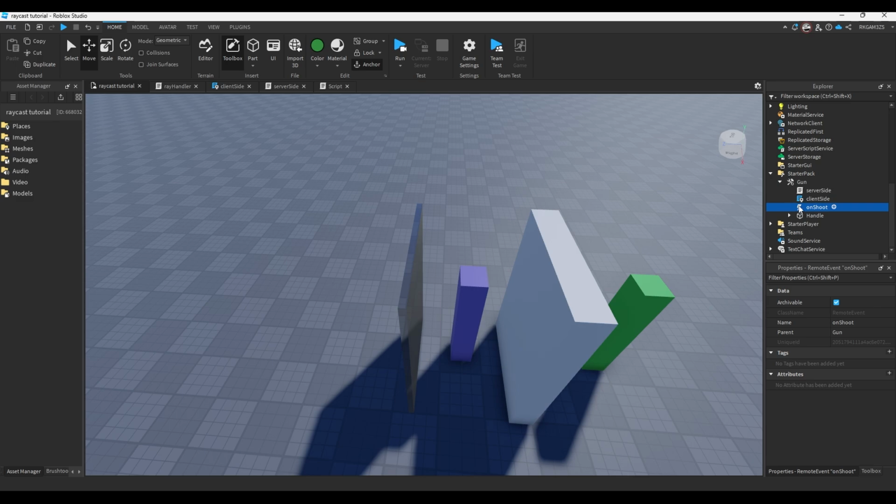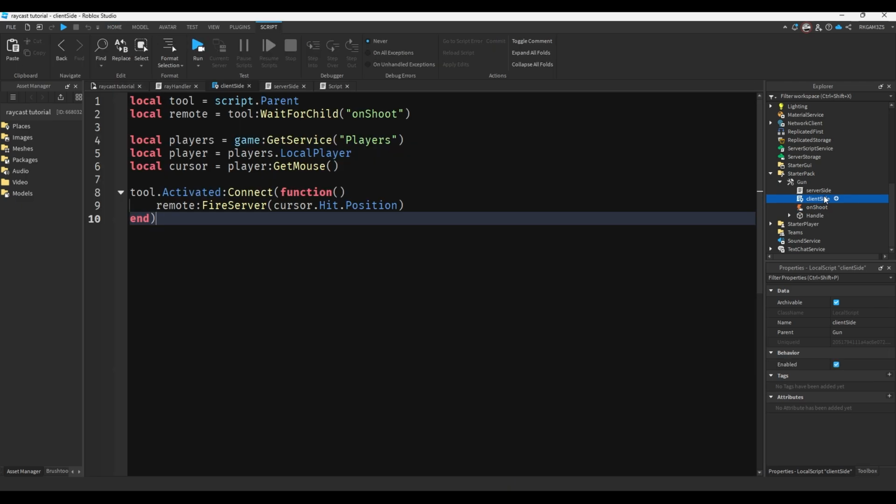So there's a remote event, which allows the server and the client to talk to each other. They can send data back and forth inside of this tool. So we have two scripts, server side and client side. Let's talk about client side first.